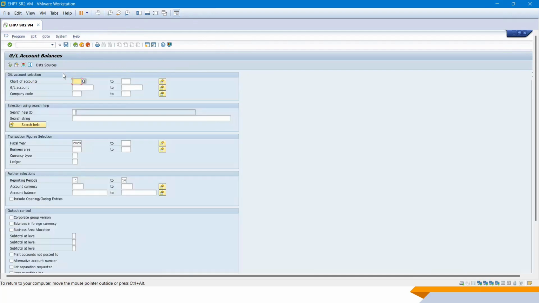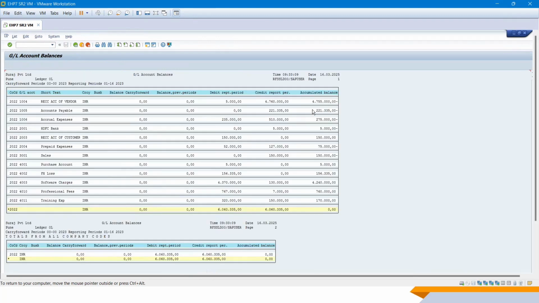F.08. Okay, GL account balances. Company code 2022. Execute this. Now, if you see, the accounts payable balance is 2,21,335 over there. And the recon account of your vendor, that's related to recon account of vendors, is 47 lakh 60,000. Accumulated balance after debit and credit is 47 lakh 55. And in accounts payable, it's a credit of 2,21,335. And if you see in the FX loss, this 156,335 is there.